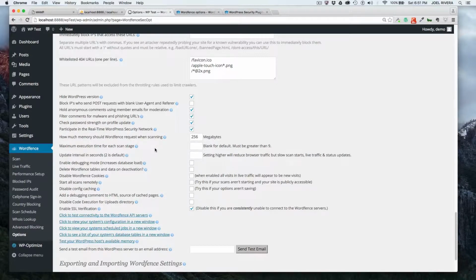WordFence does use a good amount of computational resources because it is a robust security plugin. So you might have to monitor its use of your server, but typically by default that's fine. If you want to enable debugging mode, you can do that. I tend not to. If you want to delete the tables upon deactivation, you can check that off. I would never deactivate or delete WordFence to begin with because it's a great plugin and I haven't had any issues whatsoever with it. So, you can check that off if you want.